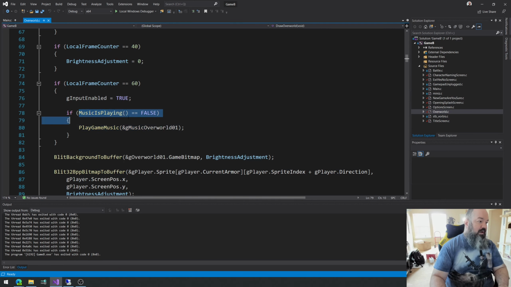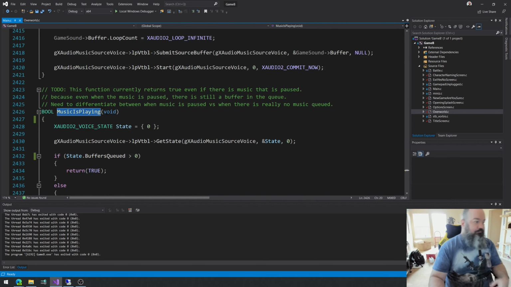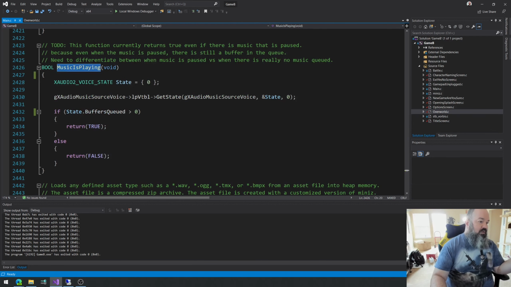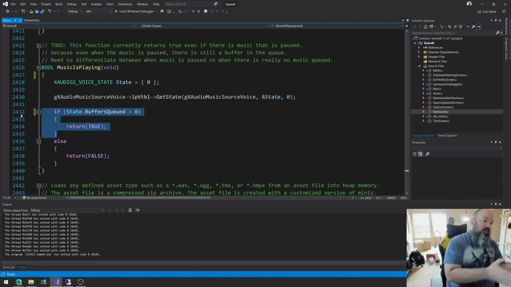Problem is that if the music is paused, let me go to music is playing. In music is playing, I simply am looking at buffers queued. And the problem is that if the music is paused, it still has the source voice, the XAudio2 source voice, still has a buffer queued even when the music is paused. So I'm returning true for music is playing, even though the music is not actually playing, it's just paused.